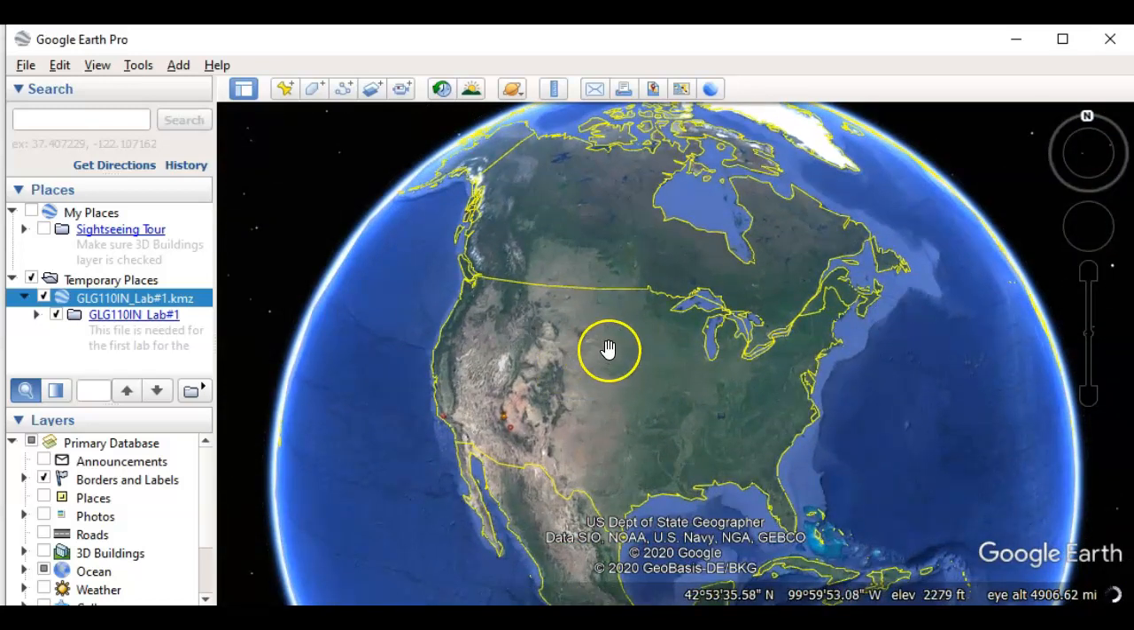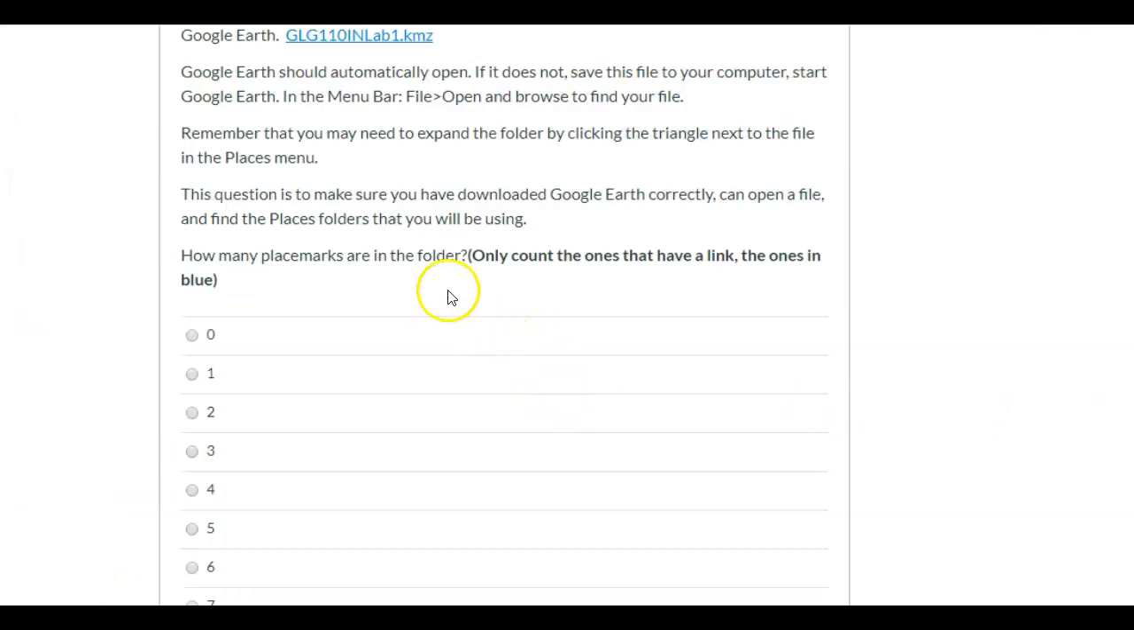And so as you go through the lab, let's go back to our lab for a minute, it's basically asking you about what are called place marks in Google Earth. It's this little pin or dot or some icon that points to a particular location on the Earth, and it wants to know how many do you see.